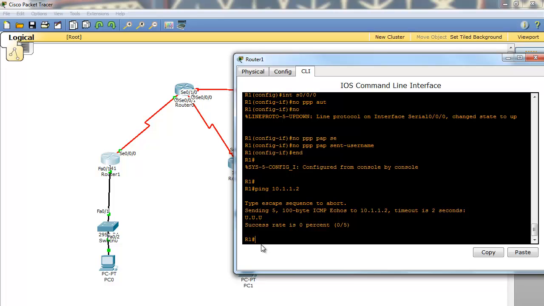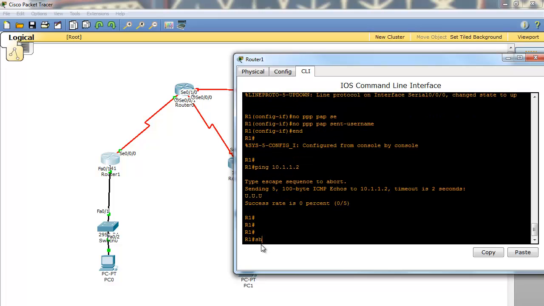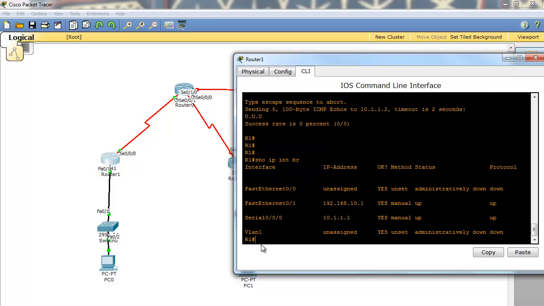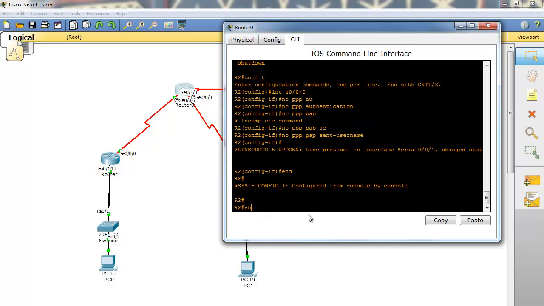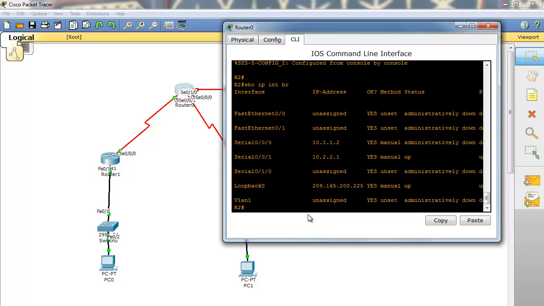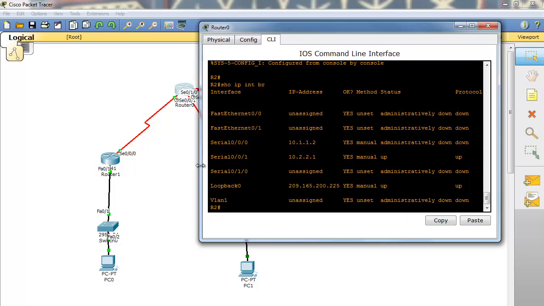That's just show IP interface brief. Yeah, it's 10.1.1.1. This one shows up in show IP interface brief. This one shows up as well. Oh, I see. I gotta shut it off. That's why.